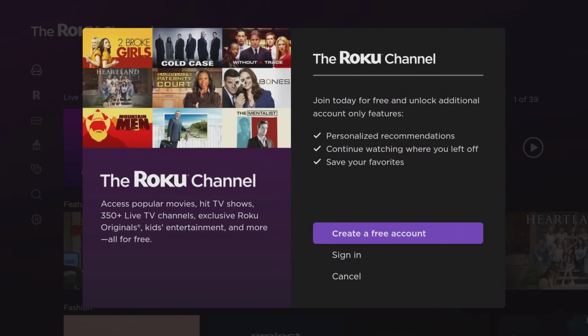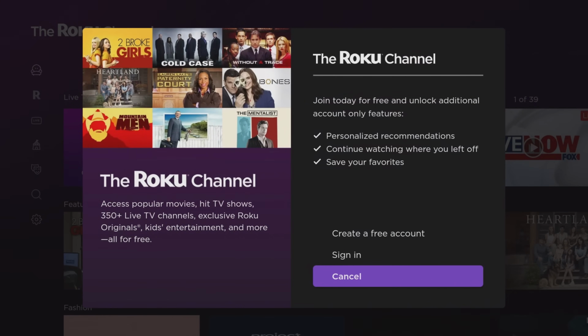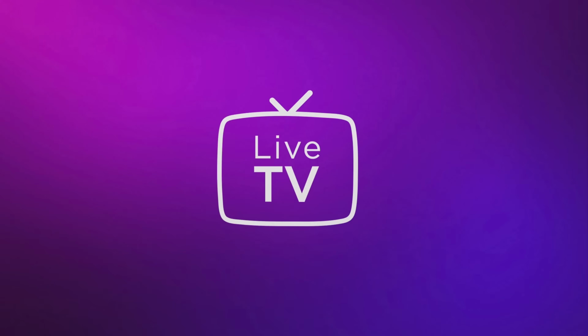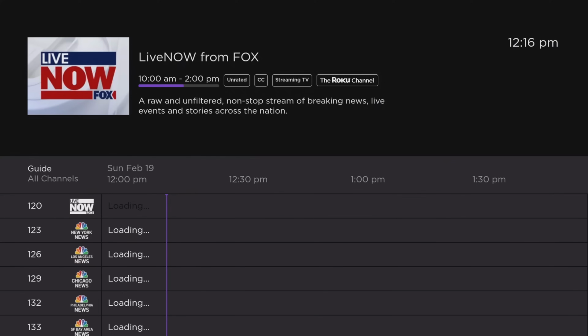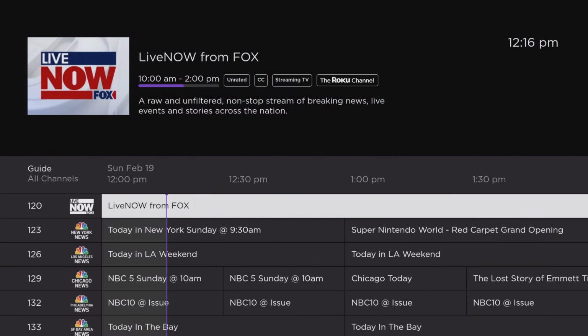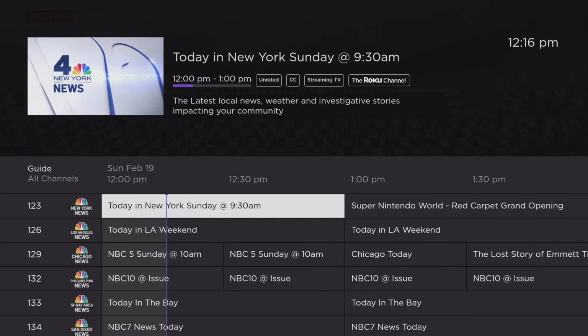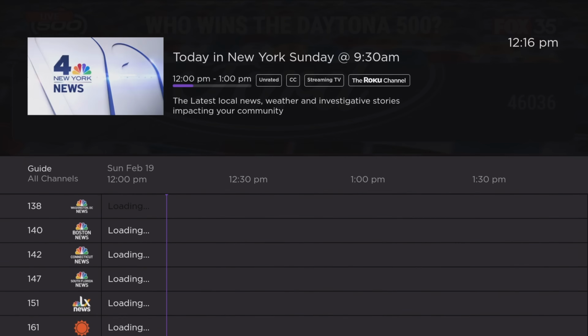So when you first sign in, you don't have to sign in or create an account if you don't want to. You can just hit cancel and you can see all the live TV. Now if you wanted to add those other apps and you had a Roku, you would have to sign into an account, but you don't have to do that on a Fire TV Stick. Now as you can see here, you've got all your local news everywhere. And then we'll just scroll down here just so you can kind of get an idea as to what all is offered on here besides just the local news.